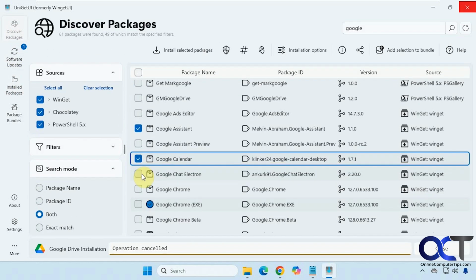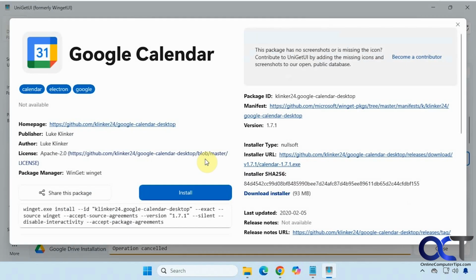All right, so there is your basic overview of UniGetUI. Like I said, if you're used to using these repositories to install various apps within Windows, this is a nice way to use them all in the same place and do searches for them as well. But like I was saying, this one has a link to the home page where you could check it out for more information, but no screenshots. So it's always a good idea just to see what you're installing before you actually install it.